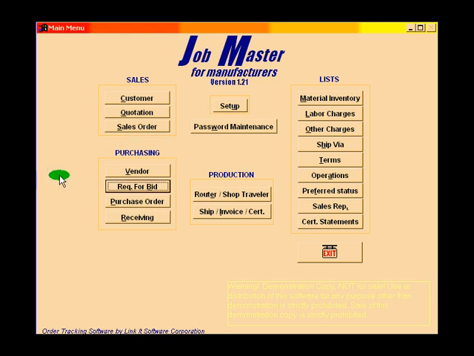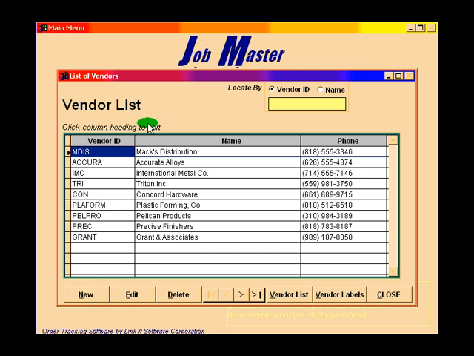We will now examine the purchasing section of JobMaster. The first button under the purchasing section is titled Vendor. We will now click on that button, which takes us to this screen titled List of Vendors.